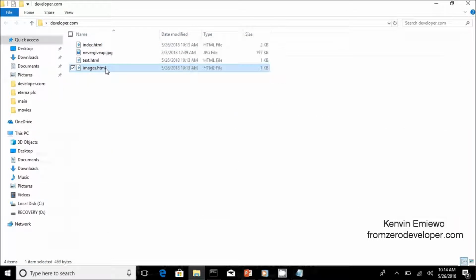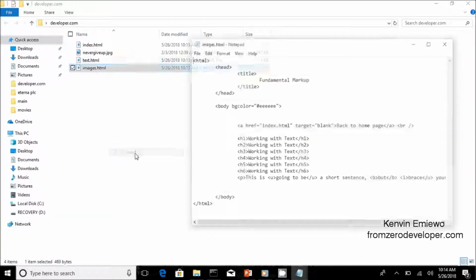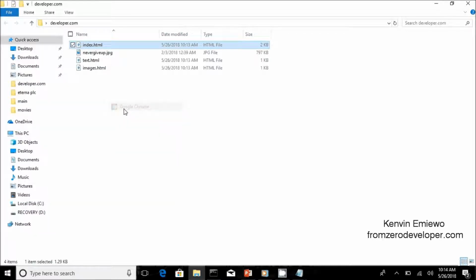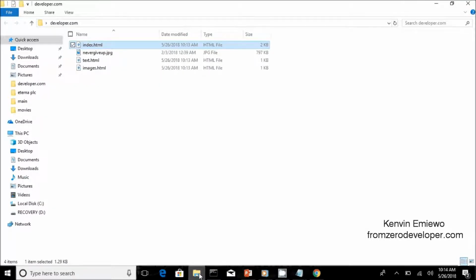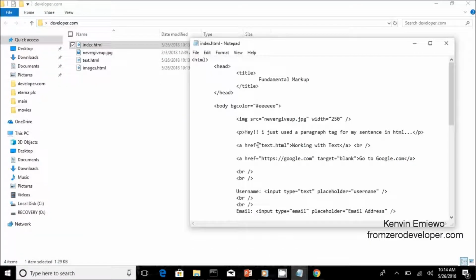What we're going to do now is open up the index.html with Notepad. We're going to open up the images.html with Notepad also. Then we'll be opening the index.html with Google Chrome. So presently we're at the entry point of our application, which is the index.html file. And we're going to be editing it to include the link to the images.html file. So let's copy that.